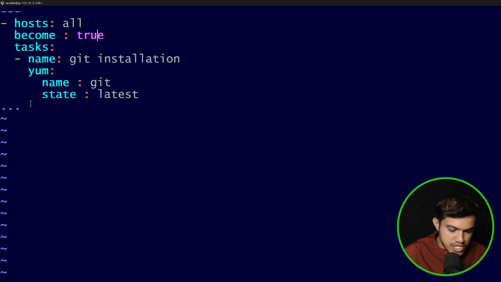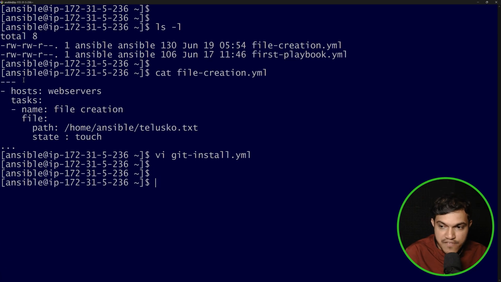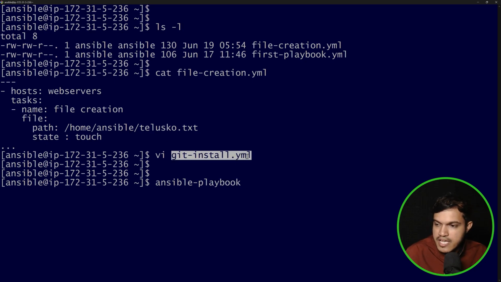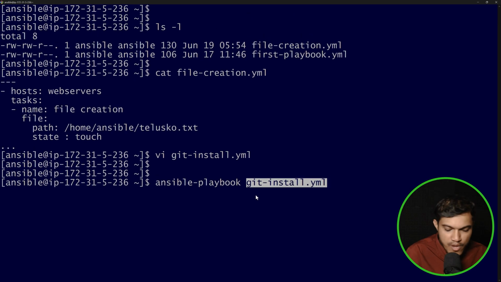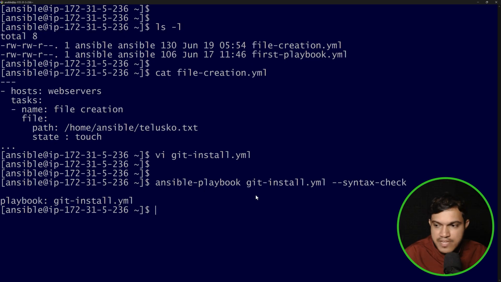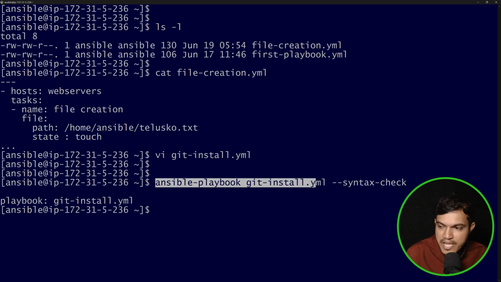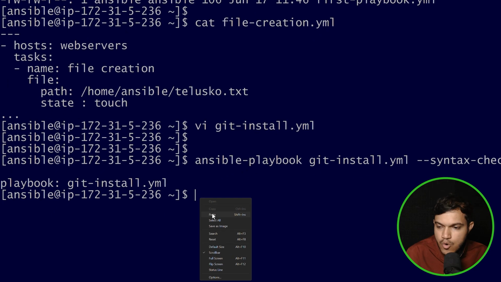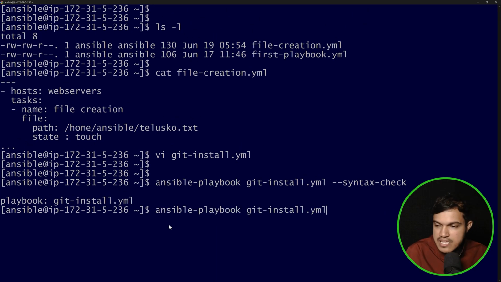Now I would like to save this playbook. After saving, I would like to check the syntax. I'll say ansible-playbook, and the name of this playbook is git install.yaml. Before I execute this, I would like to go back and add the hyphen syntax check. Let me see if my syntax is correct. Seems like my syntax is correct. Now I would like to execute this playbook, so I'll copy this and execute it.